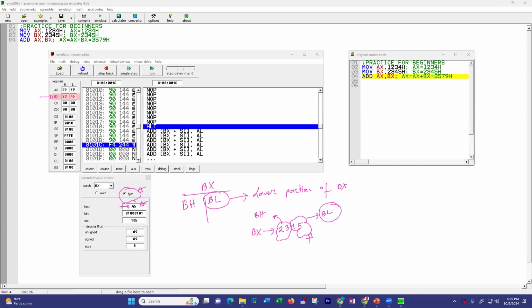Then we can have a look at this number in different formats, such as this is the binary, this is octal, and this is for the decimal segment. I hope you understand.